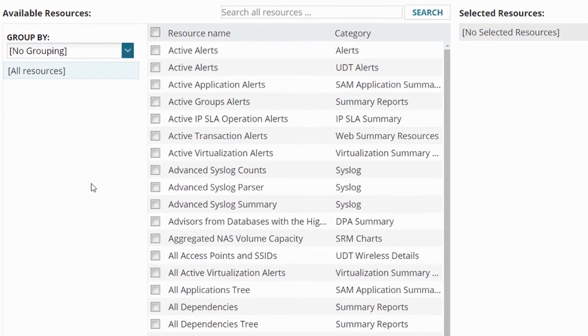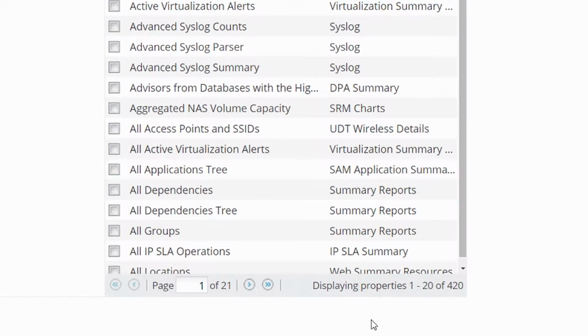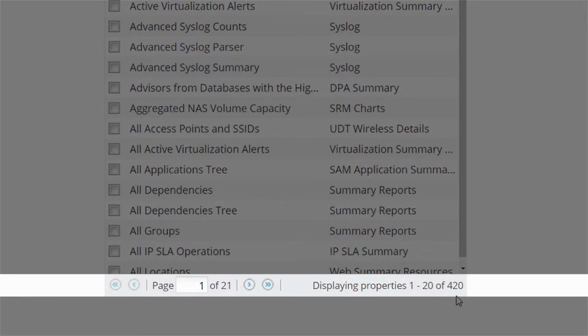While building views is easy, the tricky part is finding the right resources that will show you the information you want to see in the way you want to see it. To help minimize the choices, the resources that are available are dependent on the type of view you chose. Based on the summary view type I selected when I built this view, I have a total of 420 resources to choose from. And that's actually the smallest number of resources for any view type.